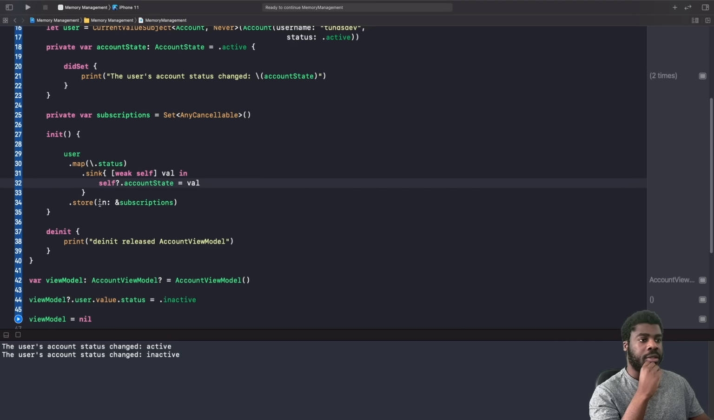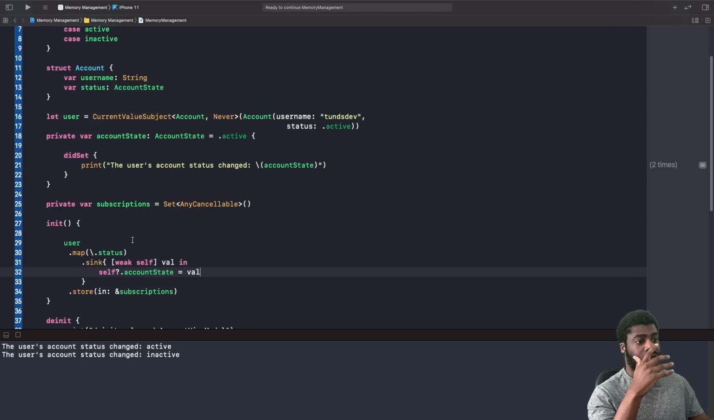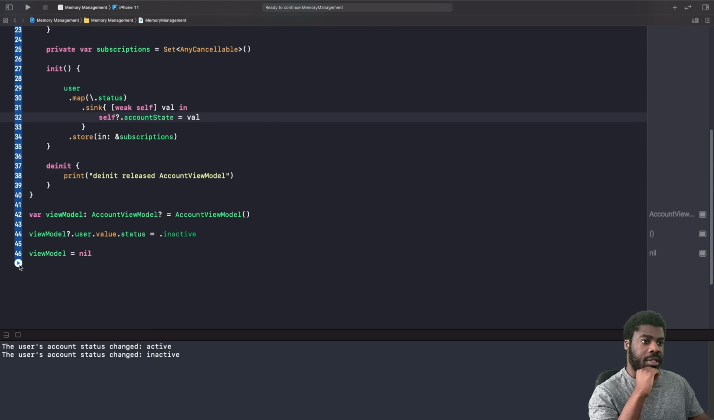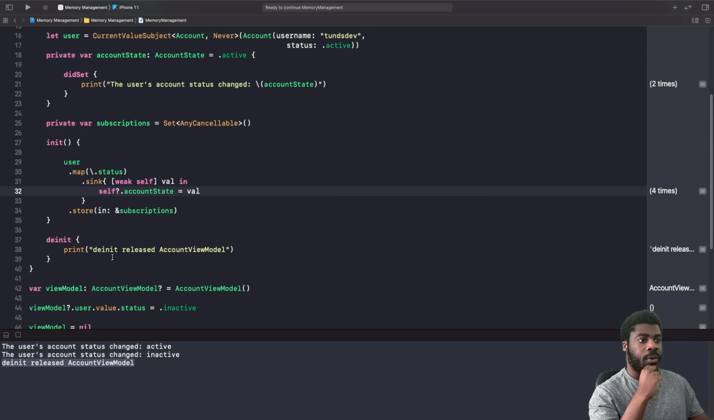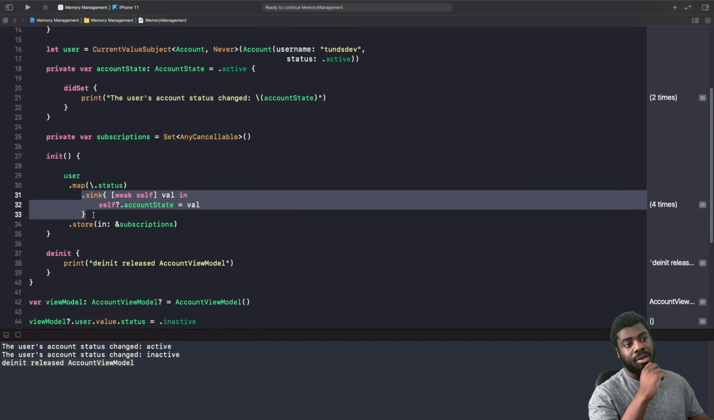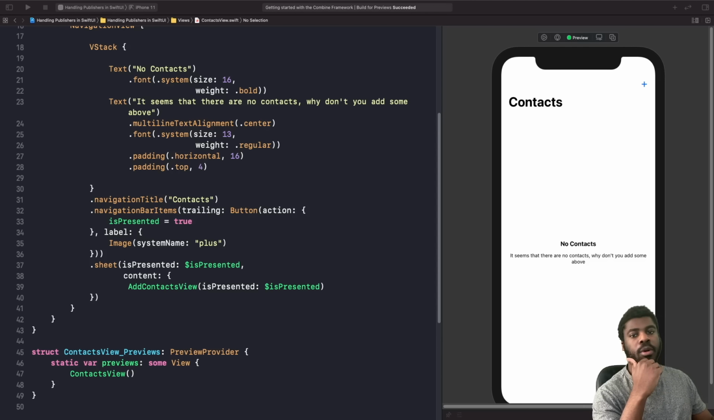When you're working with view models and you want to assign a value to another value like this, nine times out of ten I will go with sink rather than assign to, so you don't get any retain cycles. Now let's run all this and see what happens. As you can see, because we're not creating a strong reference type within our view model, we're able to easily deinitialize it and release our view model when we set it to nil. Like I said before, just try to stick to sink unless you know 100% that assign to will not create a retain cycle.